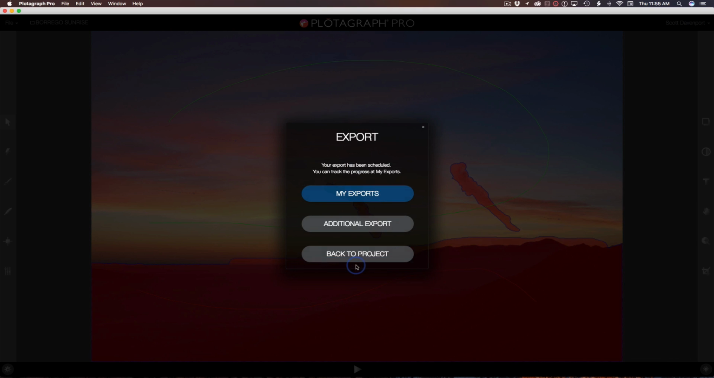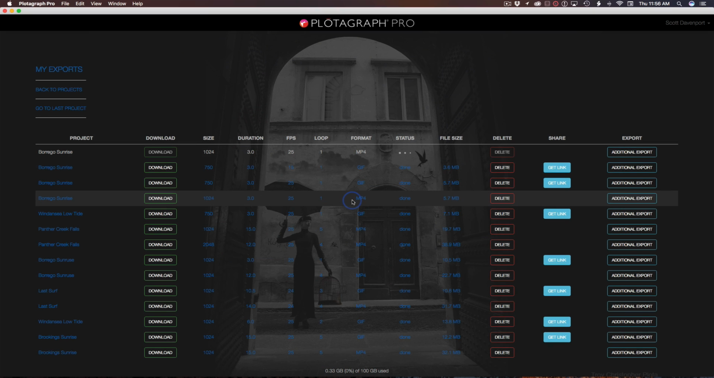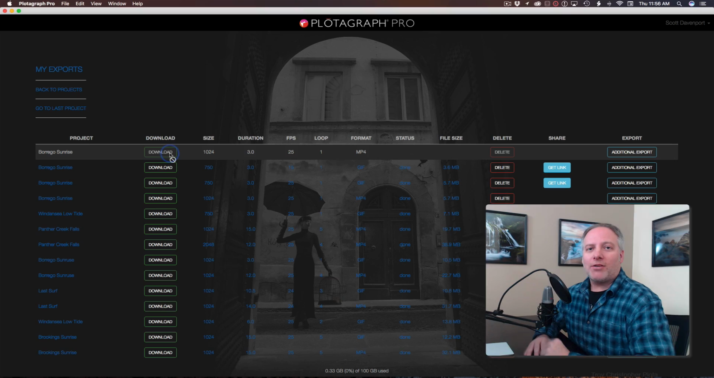We'll go to export. And then I can go to the My Exports pane, and right here is the export we're generating now. Once it's all finished, I can click download, have it on my computer, move it to my phone, and share it with the world.